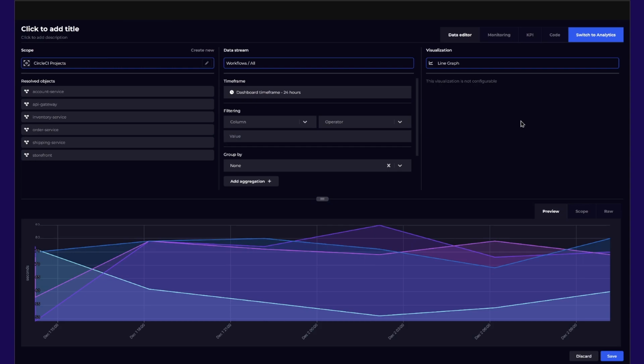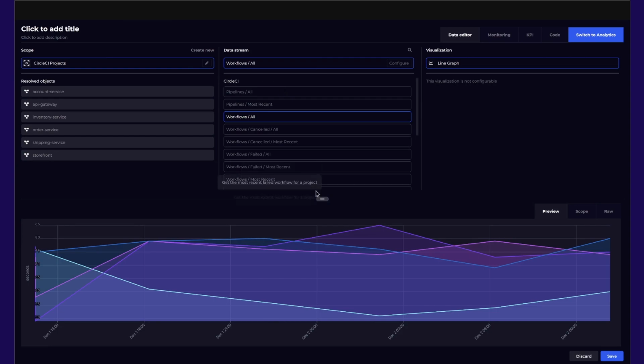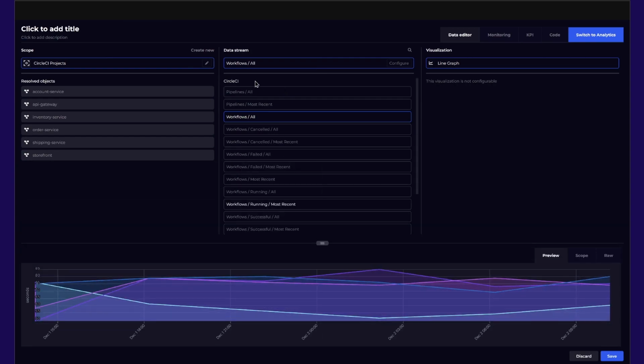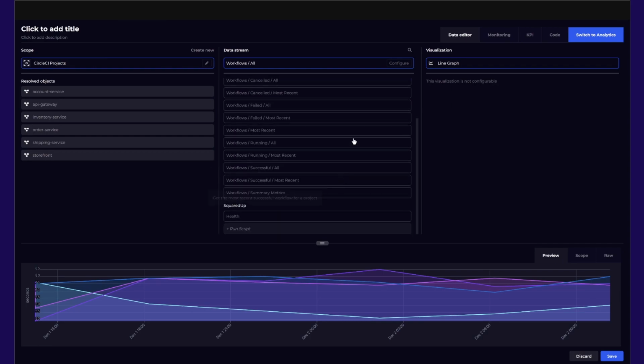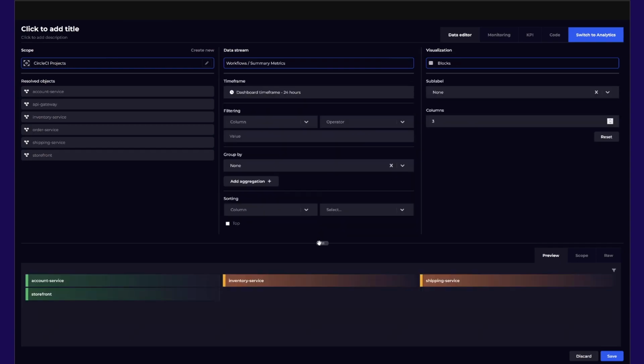Are there any other interesting data streams worth calling out? Just pop the list back open. Yeah, there's a few here. We've got a few based on workflows and pipelines. So you can get just the most recent pipeline, all of the pipelines. You can get cancelled workflows, failed workflows, the ones that are running, the ones that were successful, and some of these summary metrics.